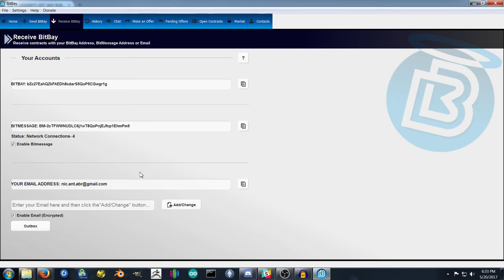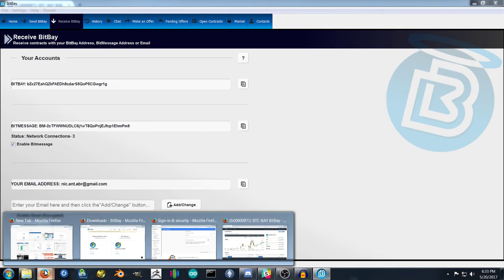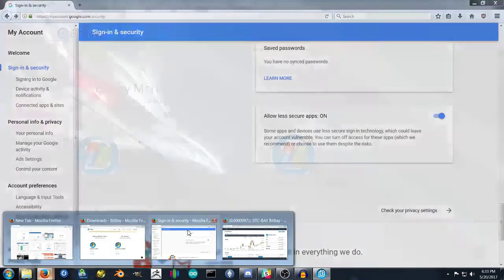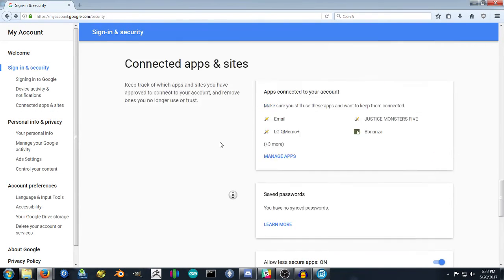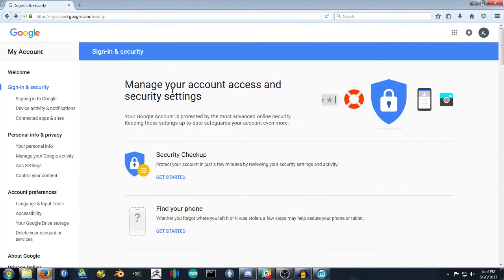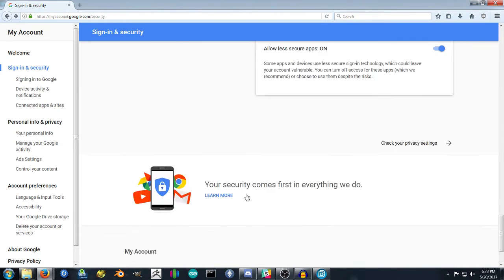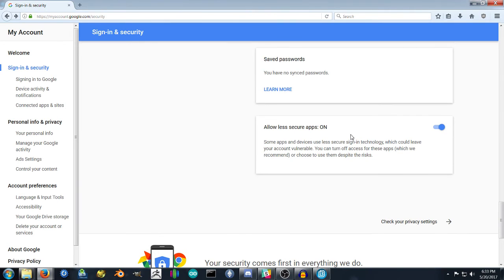Now, some individuals have had trouble enabling BitMessage, and the easiest workaround for that at the moment is, for example, if you have Gmail, you go to manage your account and access your security settings. Basically, you go to your security settings on your account. It should be relatively the same for all platforms. And then you go down and you turn on allow less secure apps.